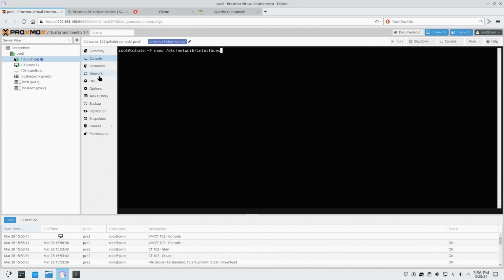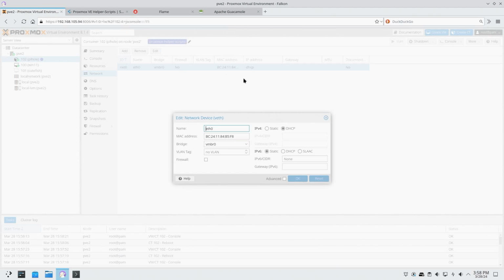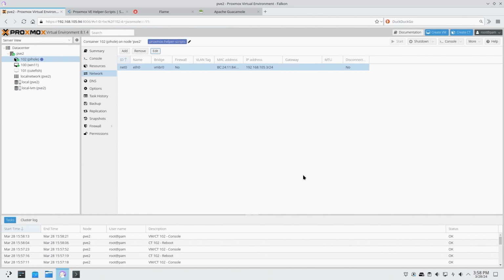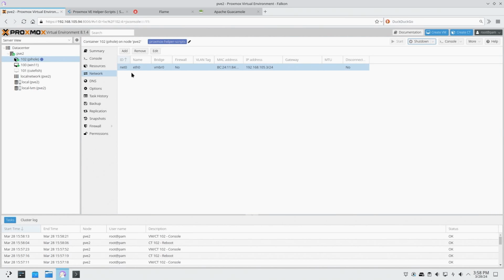In our case, what we need to do is just head over to network. And what you have to do here is go into DHCP, hit edit, go into static and change the IP address from here. So you don't have to do anything in the configuration files, just have to change it over here. So we're gonna change this to .3 because I have something on .2 already. And we're gonna do /24, hit okay. And then we are gonna restart this service and hit yes. And after it restarts, our new IP address should be .3.